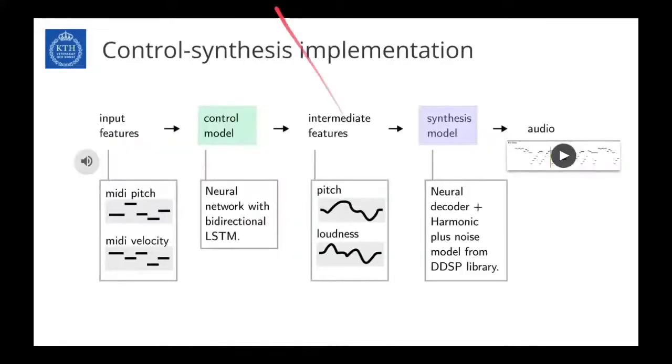Our control model uses a bidirectional LSTM to transform MIDI pitch and velocity into continuous pitch and loudness contours. The synthesis model, which comes directly from the DDSP library, then transforms these contours into audio. So let's listen to a short example here.